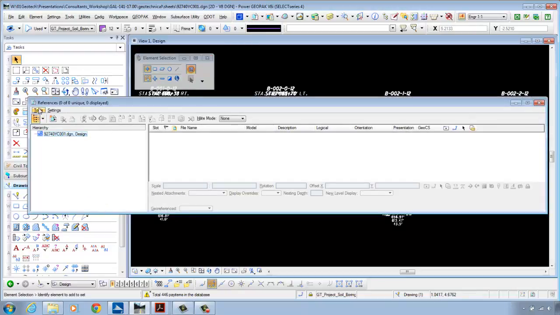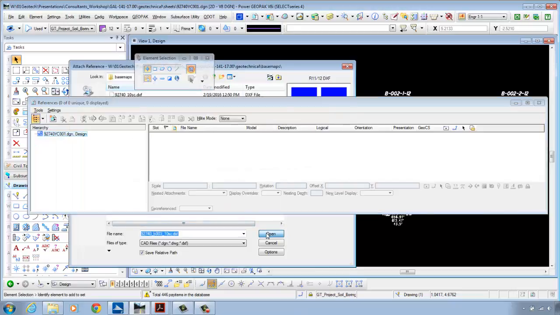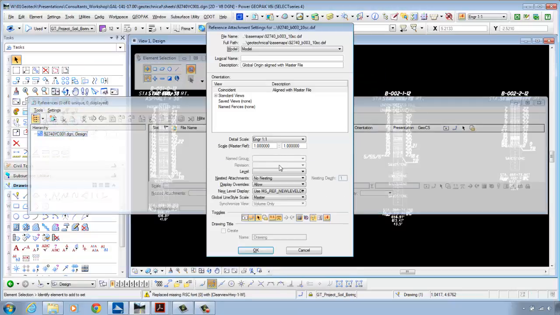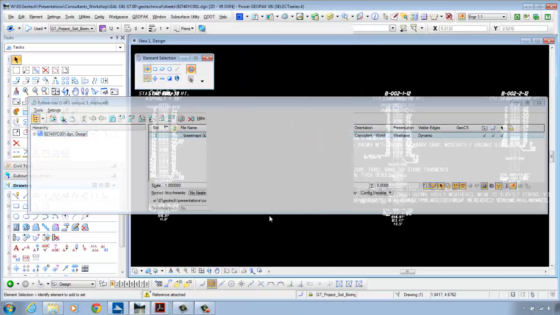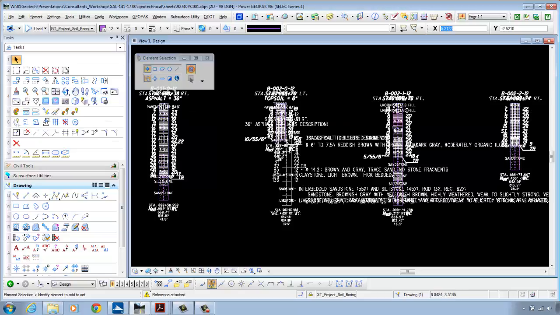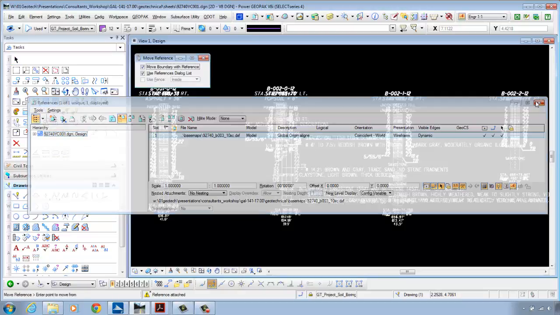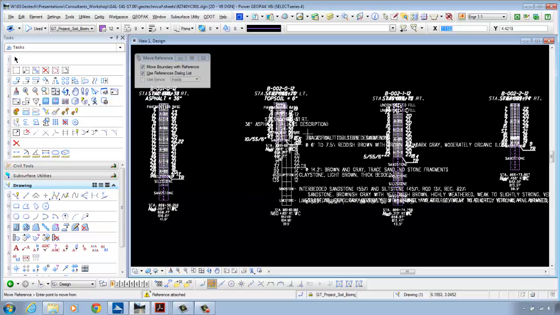References, Tools, Attach, pick my new boring, tell it open, tell it OK, tell it OK again. I'm going to collapse this box for just a moment. You can see that my boring graphics for boring number 3 came in over top of the graphics for my existing borings. So we'll go and move that out of the way. That's why I did not immediately merge that into my current design model.